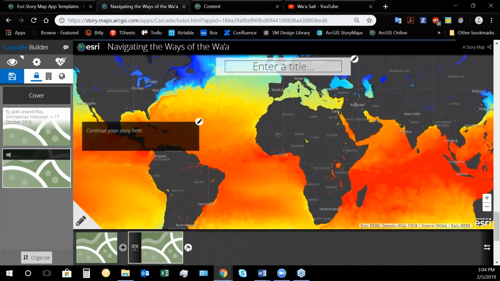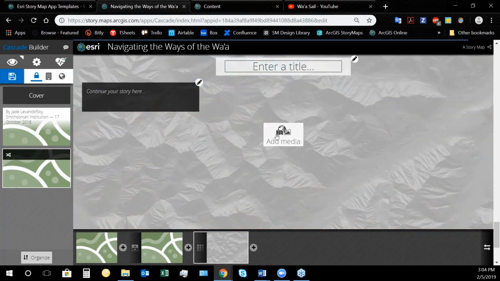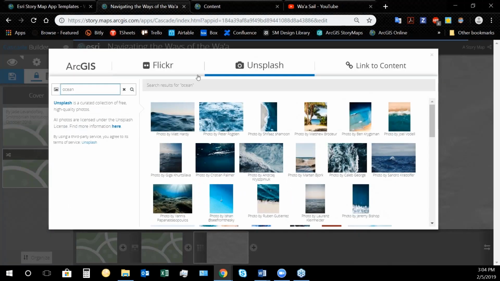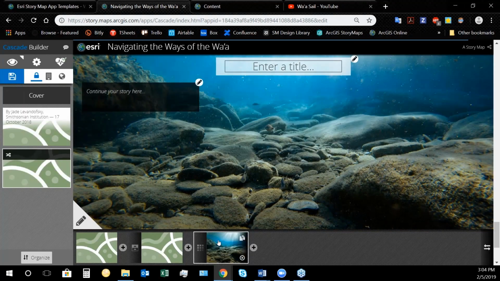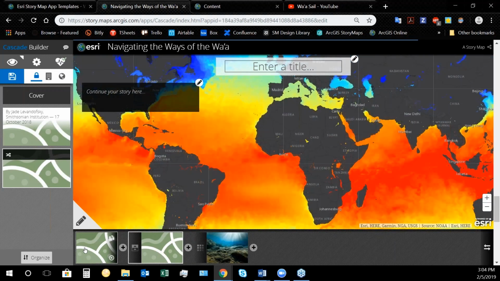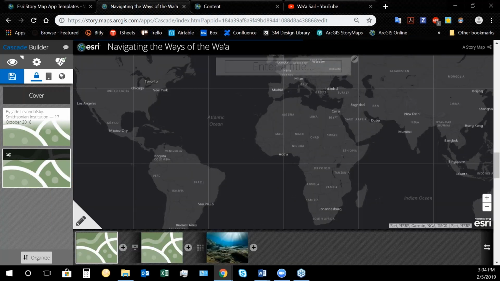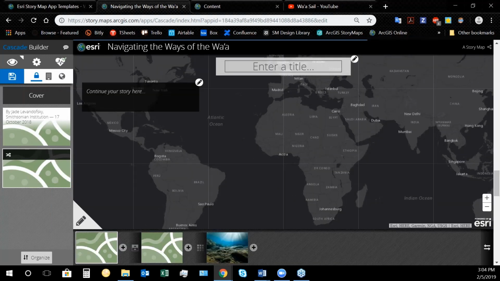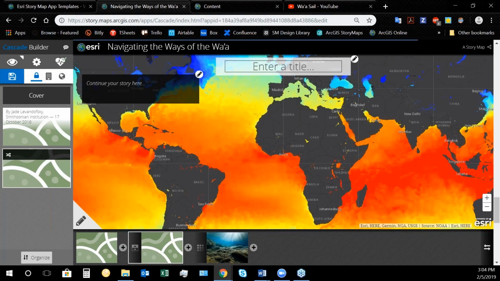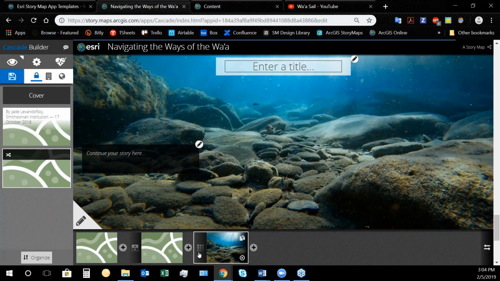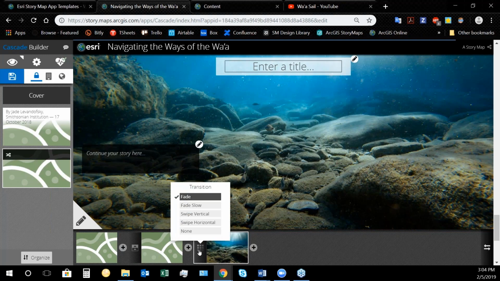But I can do all sorts of things. I can add, say, another image here. Let's just pull something else from our Unsplash, just as an example. So now as I'm scrolling through, I get an area base map, I get some information about sea surface temperature, and then I have a fade transition that goes into an image. If I was more selective, I would have tried to find an image specifically of this area. But you can adjust all those different types of transitions right in there.